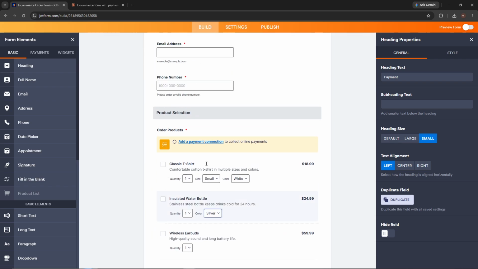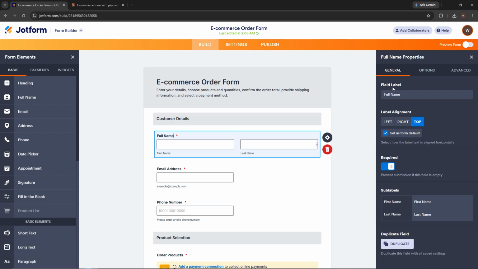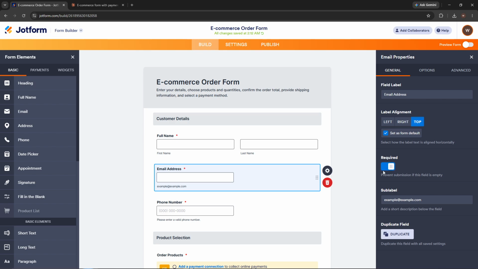Now customize the form. Edit the labels so they are easy to understand. Add short instructions where needed. Mark important fields as required so customers do not skip essential information. This helps make the checkout experience smoother and more reliable.